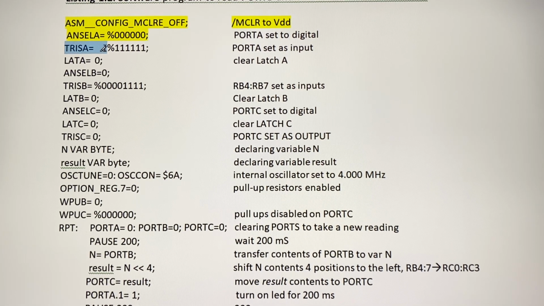Then we make port A, we configure it as an input with this instruction. Because I'm transferring the 6 bits into TRISA, all those bits are equal to 1, and port A will be an input. So now I clear the latches on port A, then ANSELB equal to 0. That way I'm making port B digital. You can put that comment there.